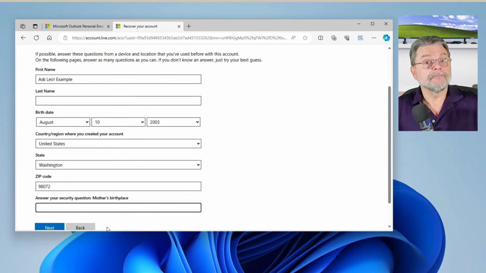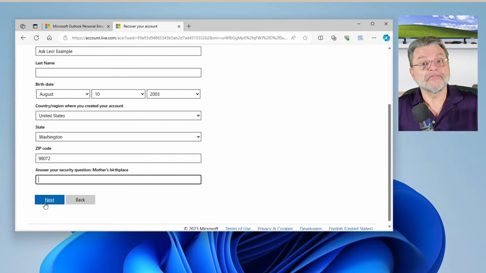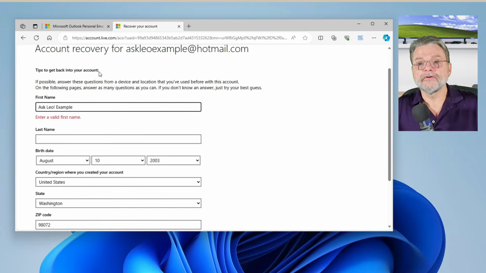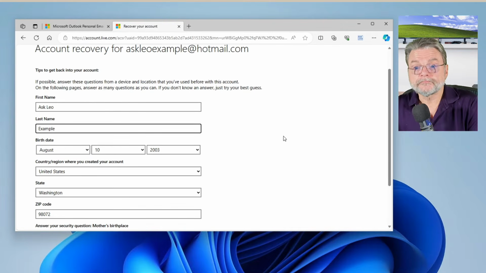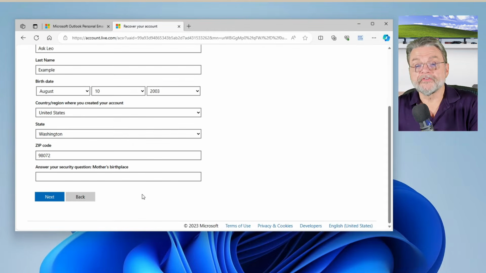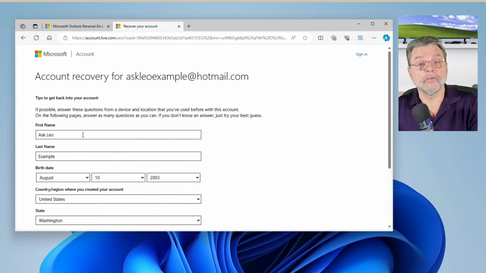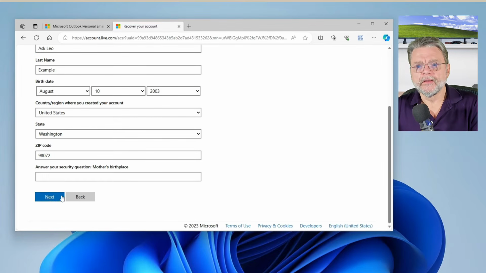I'm going to leave it blank since perhaps I forgot where my mom was born. Enter a valid first name. Well, obviously, that's not my first name then. We will go for, let's see if this works. Askleo, last name of example. Hopefully, the person reviewing this will realize that regardless of how it's structured or whether or not it has the exclamation point, that matches. And we'll hit next.